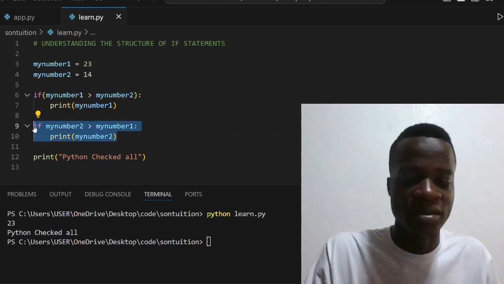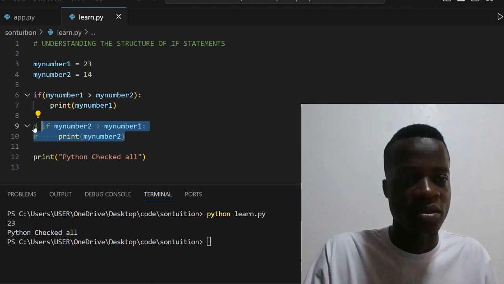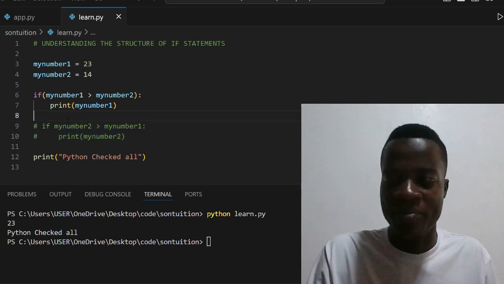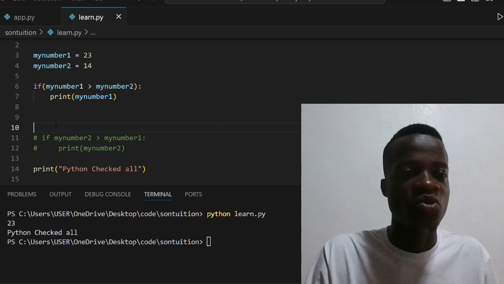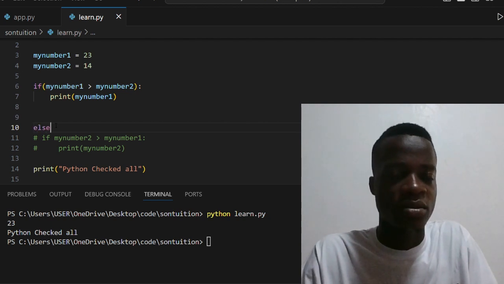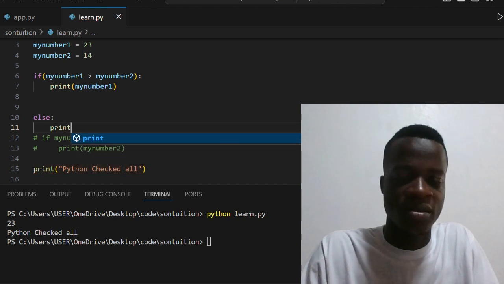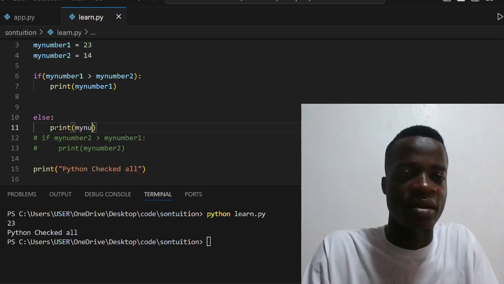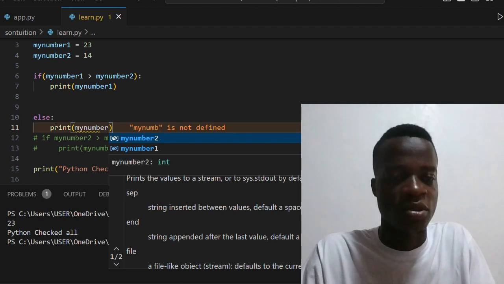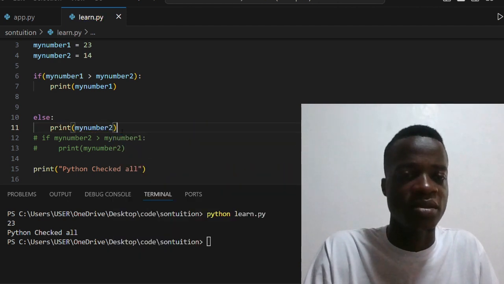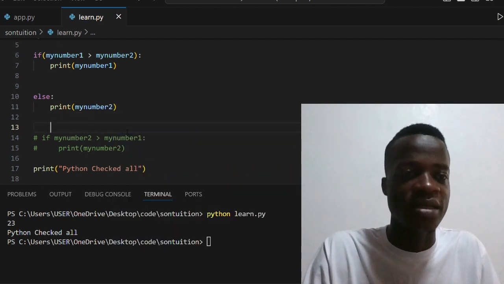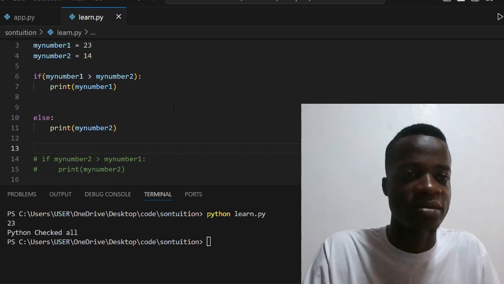I'm going to clean this. Let me comment this one. So after the print, what we have to do is we say else print my number two. Yes, so there's this else statement in Python.